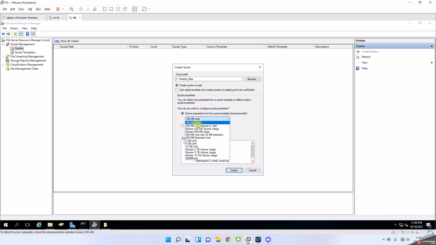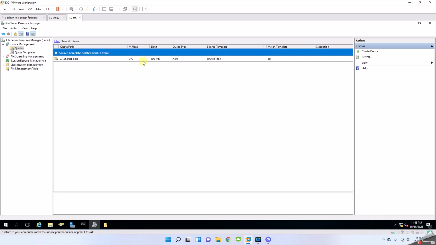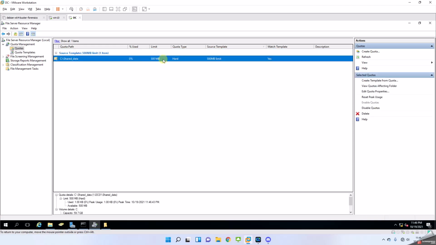and the limit that I'm going to apply here is the hard 500 MB limit, right? So there's another 500 MB, but that is for the monitor. That is a soft type, and this is the hard type. Click there, create. Right, now we have created the quota, and the quota is going to monitor and make sure that you are not going to add anything more than 500 MB of files.